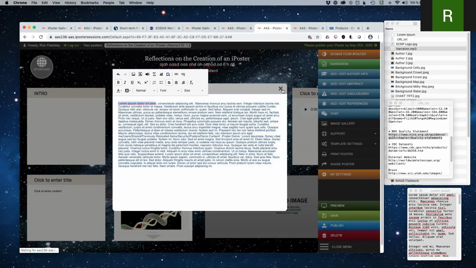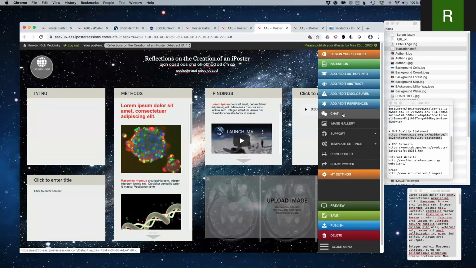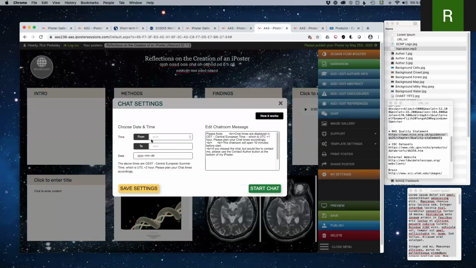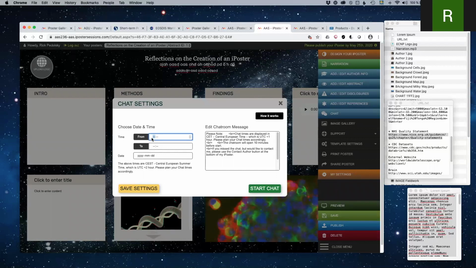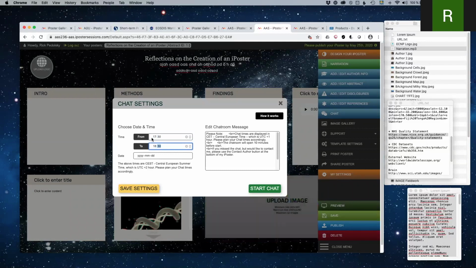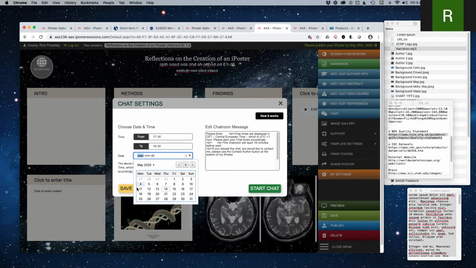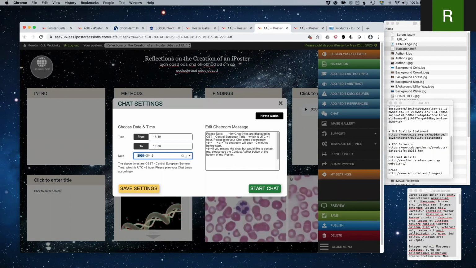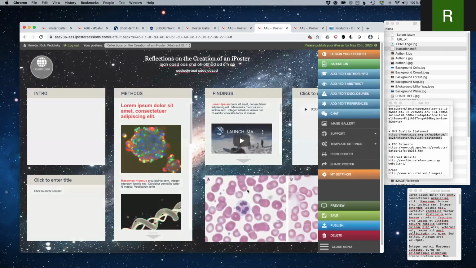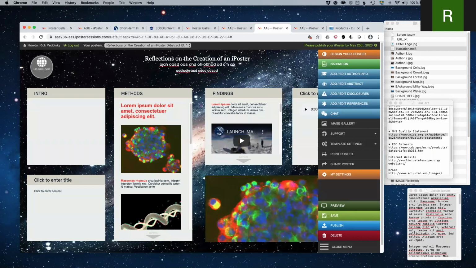We have a chat. It's a simple chat that, once you create your chat, will appear on the bottom of the poster. I'll show you what that looks like. Here you enter your time. And this is live long after the conference, so you can keep chatting away, and then you pick your day. Let's make it tomorrow. You can change the message here, add additional message information, and you save your settings, and there'll be a chat button at the bottom of your poster.